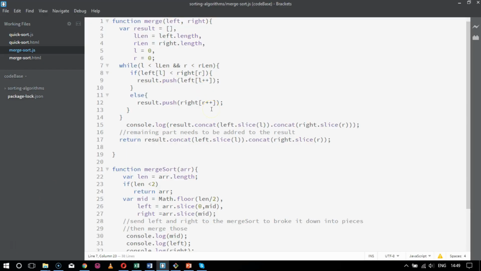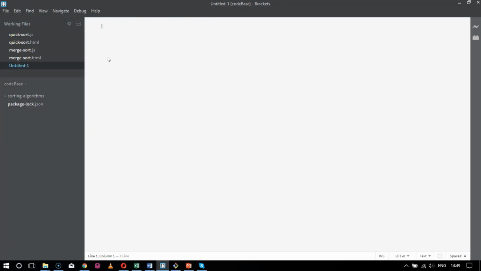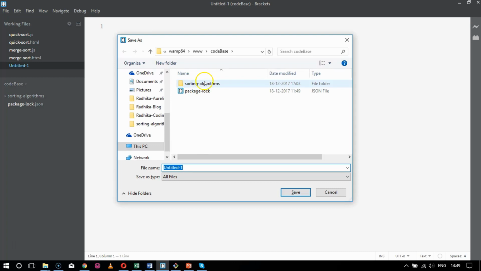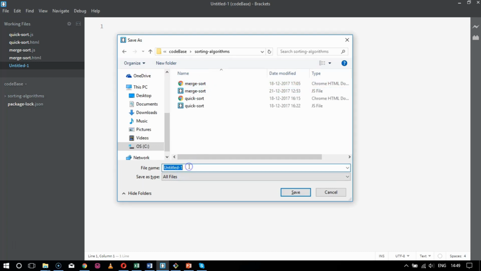Now in our editor Brackets, we saw the implementation of quick sort and merge sort. Now we'll have a look at the implementation of shell sort. For that we'll create a new file, and the new file will be saved inside our sorting algorithms folder, which we have.